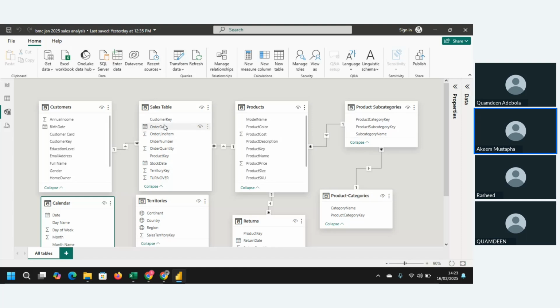One, you can just drag. You can drag the date and place it on this date here. This is the shorter method. Just drag the date and place it on top of the other one. You can see that automatically the relationship has been created.